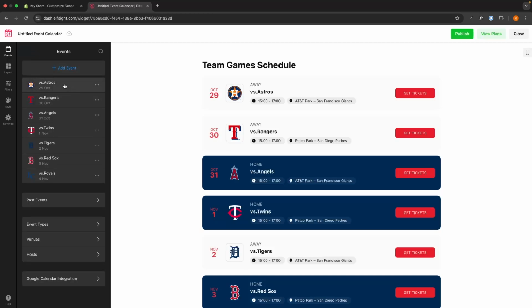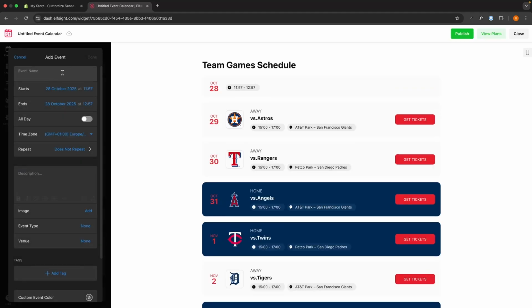The one that I would recommend is adding the event manually, especially if you've only got maybe 10 events or less. It's much easier to do it this way. So to add a new event, we can click on add event. We can choose the event name.